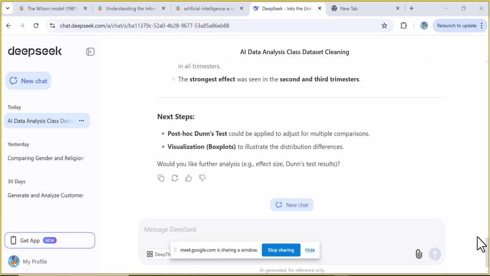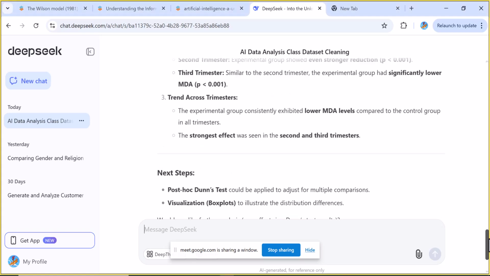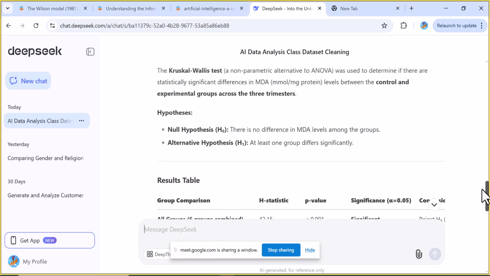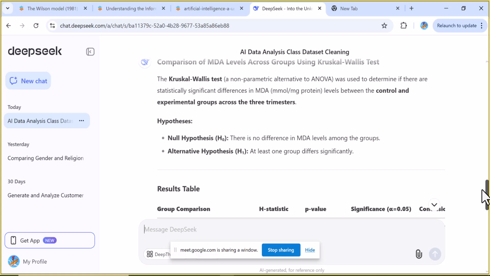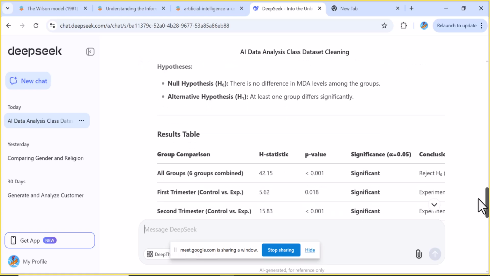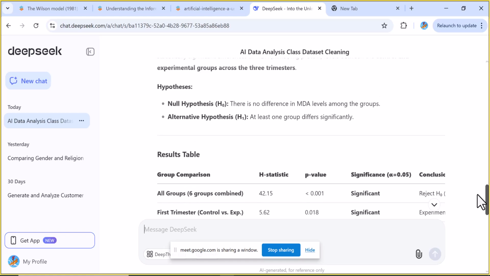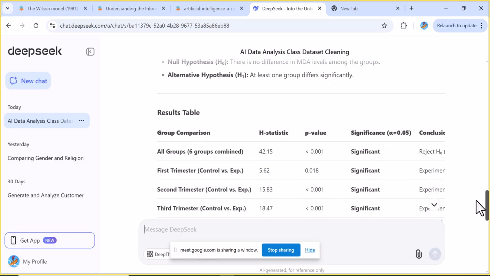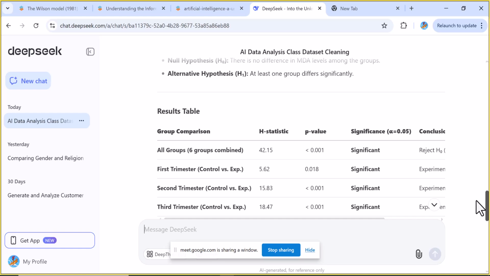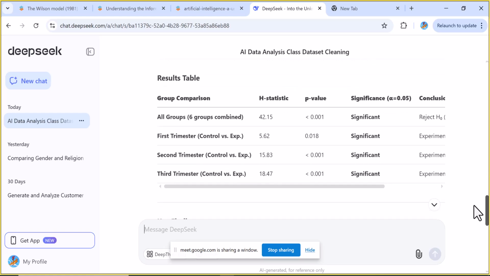So let's see our results now. Okay, there's no difference in MDA levels among the groups. Now, if you look at it among all groups, you have 6 groups combined. That is first trimester control versus experiment, second trimester control versus experiment, third trimester control versus experiment.